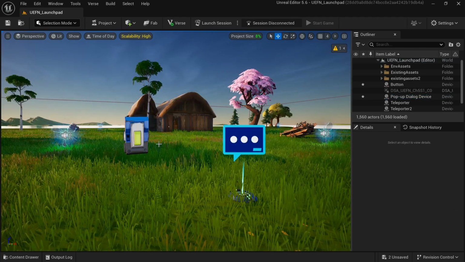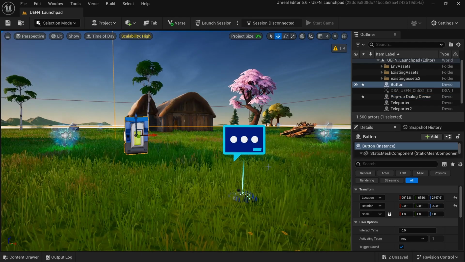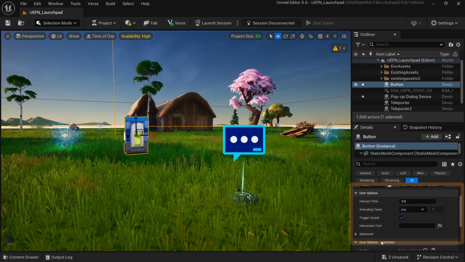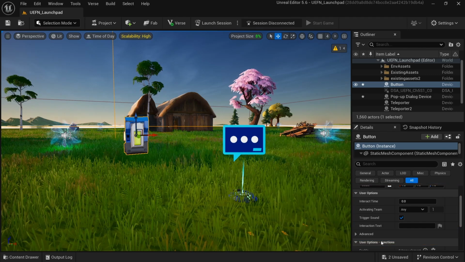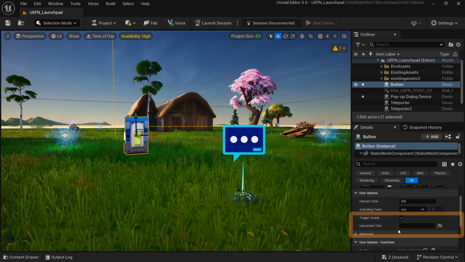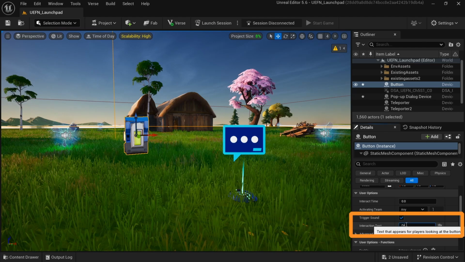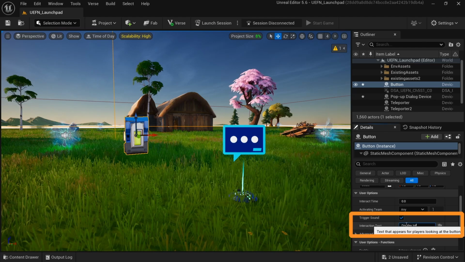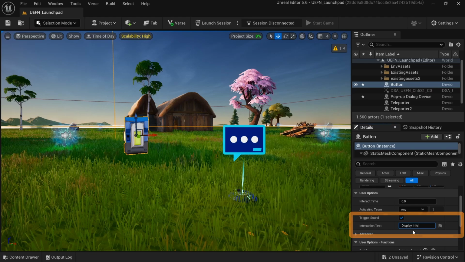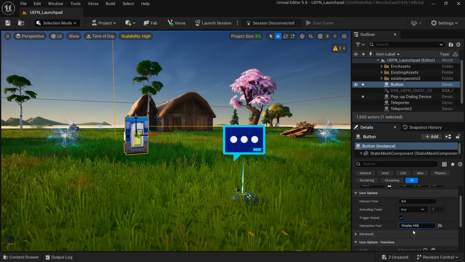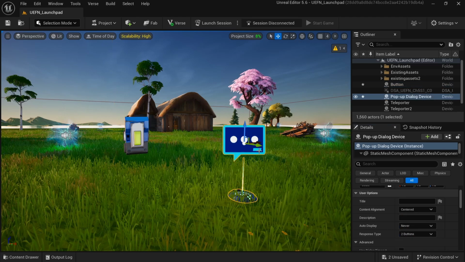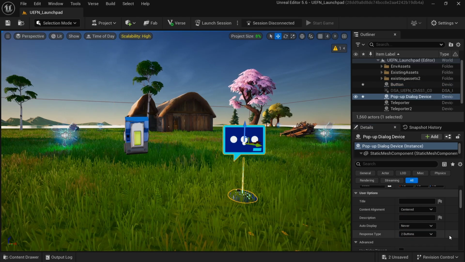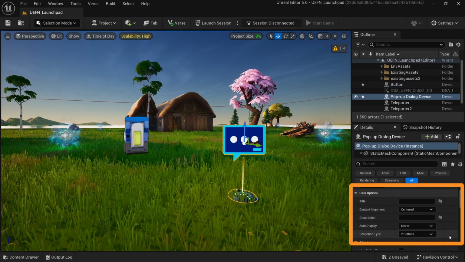Select the button device and look for user options in the Details panel. In the interaction text setting, you can customize the text that displays when a player hovers over the button in the game. You can use this text box to give instructions or explanations to the player. For example, you can type "Display Info," and the player will understand that when they press this button, information will be displayed.